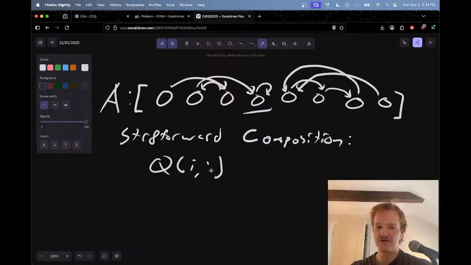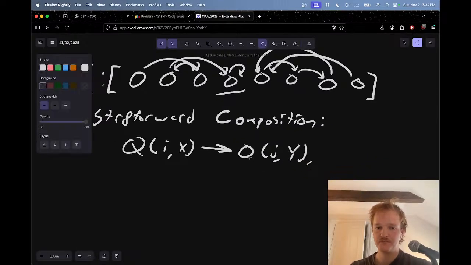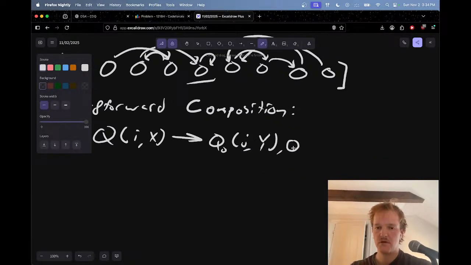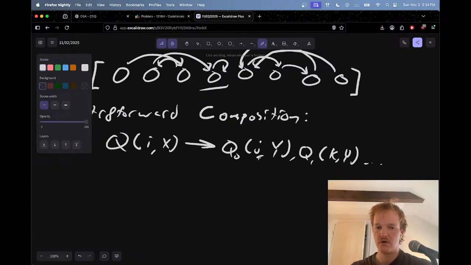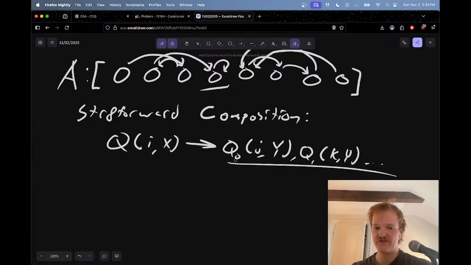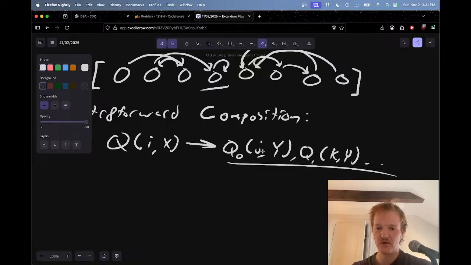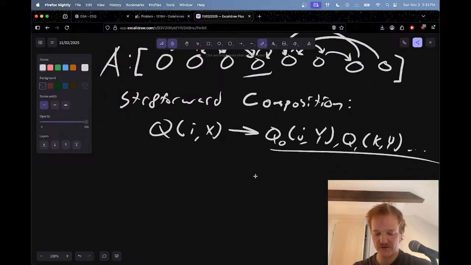I'm not going to say I and J, I'm going to say I and X because that's a value, not an index. Is going to be indicated through Q of some sort of J and Y, and Q1 of K and Y, and maybe more. It's just going to be some sort of composition. I have to figure out what that is, and then I'm good to go. That's one thing that jumps out to me.